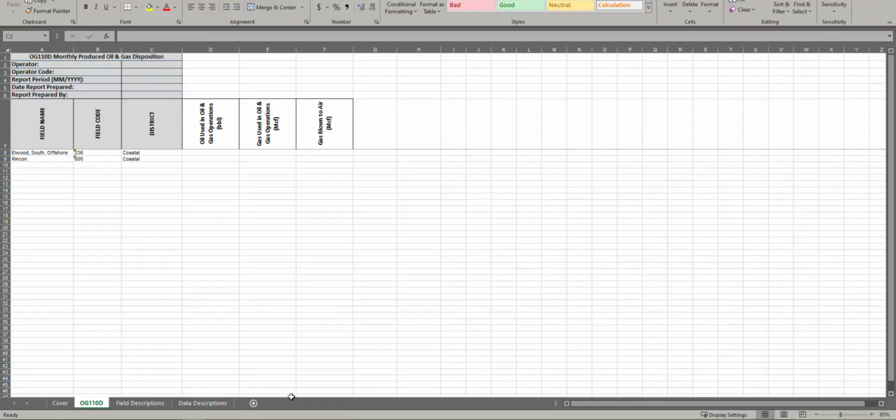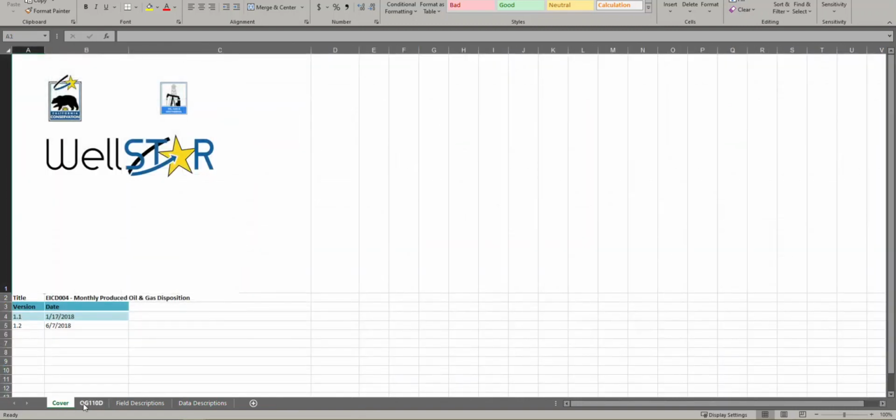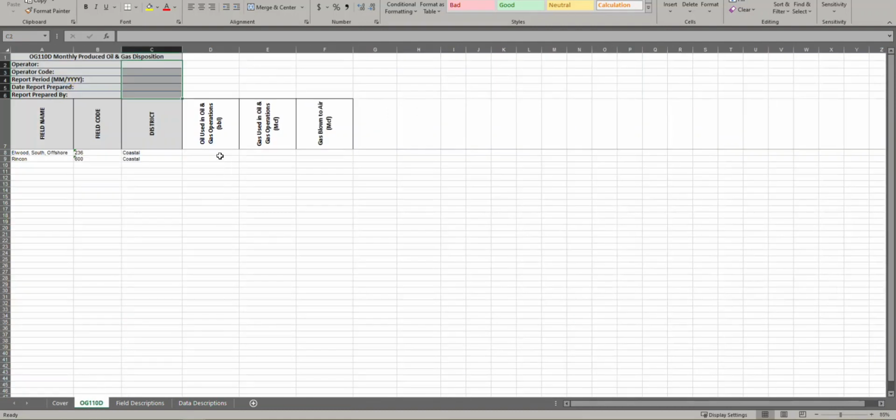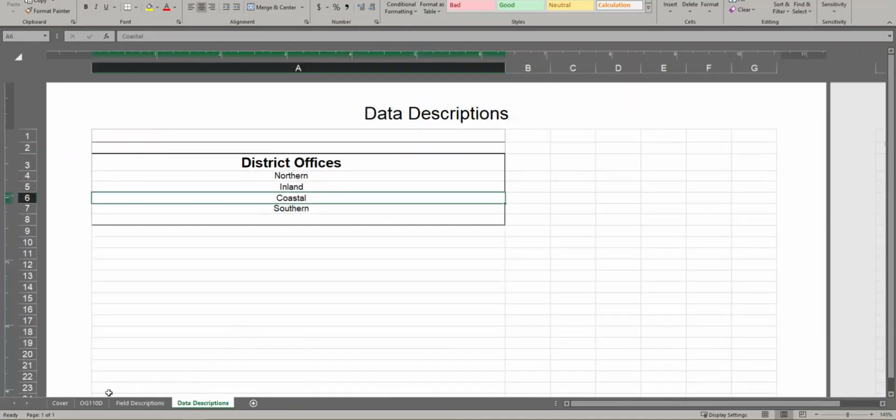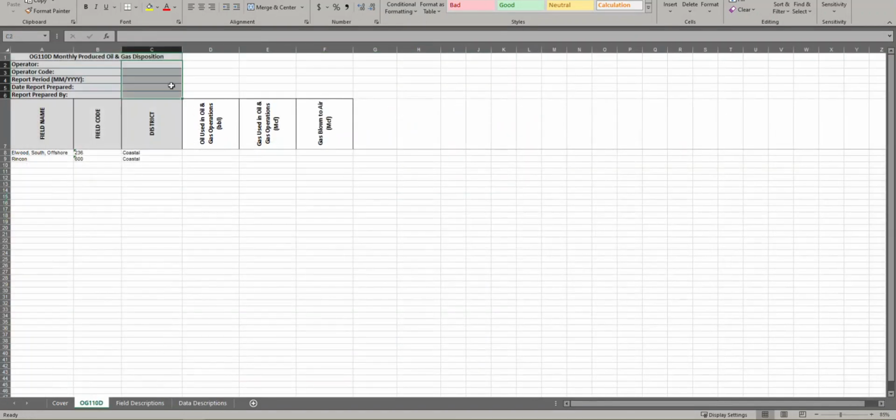Once downloaded, you'll receive an Excel document for which we can input the data in. As you see at the bottom, we have 4 tabs. First is a cover page. The second, we'll be able to input in our information for the form. We have field descriptions and data descriptions. Going to the second tab, here at the top, we can input in the operator, operator code, report period, date report prepared, and report prepared by.